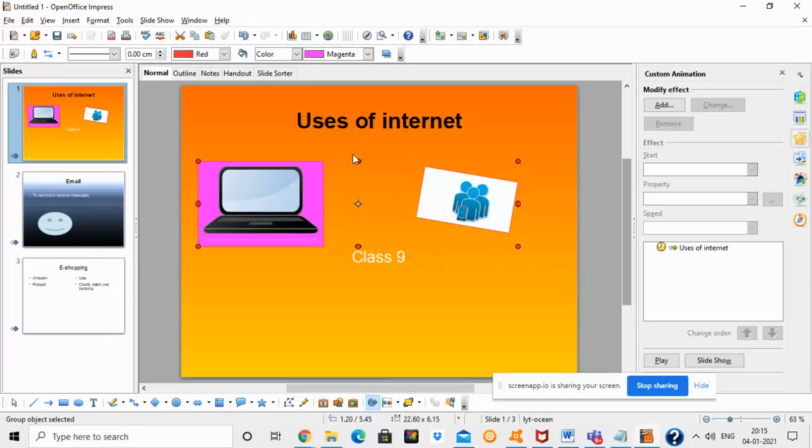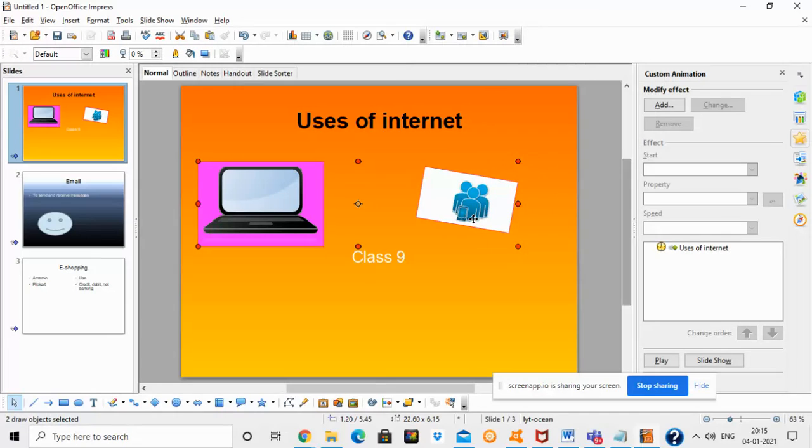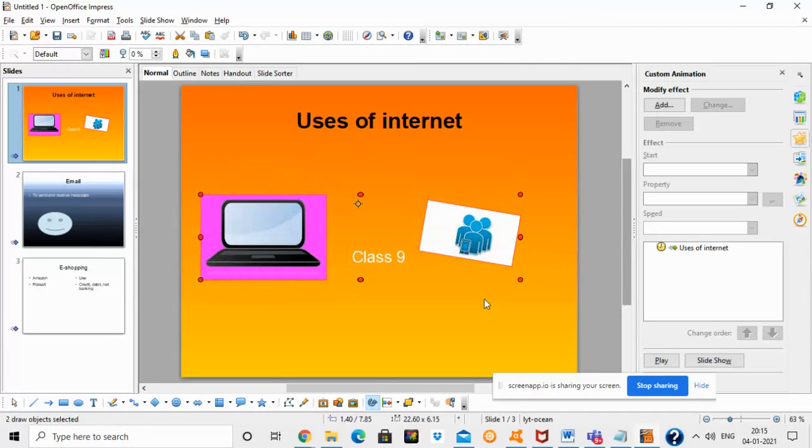Since this image did not have any fill boundary, the color has not been filled in the image. Otherwise, if you take a similar kind of picture, like if I had taken two gallery images, it would have been filled. Then you can click on ungroup. Select the images. Now these images are ungrouped.